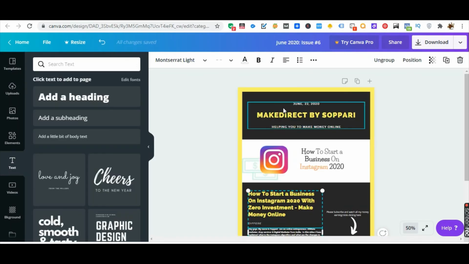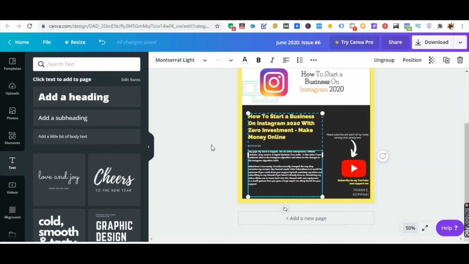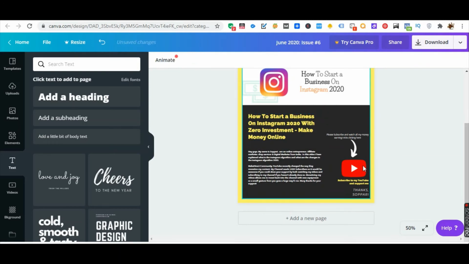Okay, and this is how I've created. I've already created this image on Canva itself, so I've copy pasted from there and attached it over here. So I've mentioned the information, what all things I would be providing. Okay, and here I've given a link.